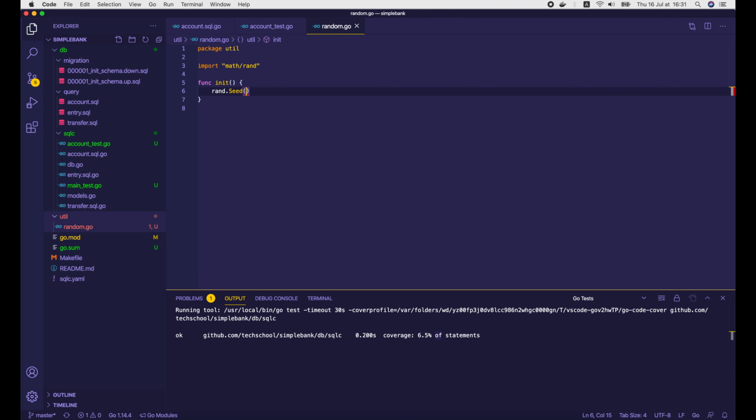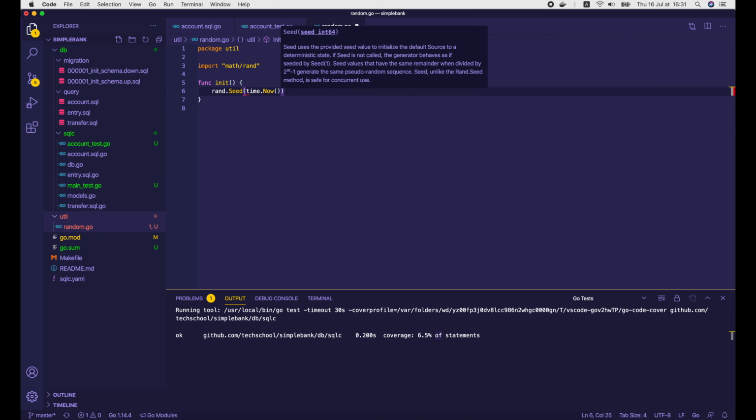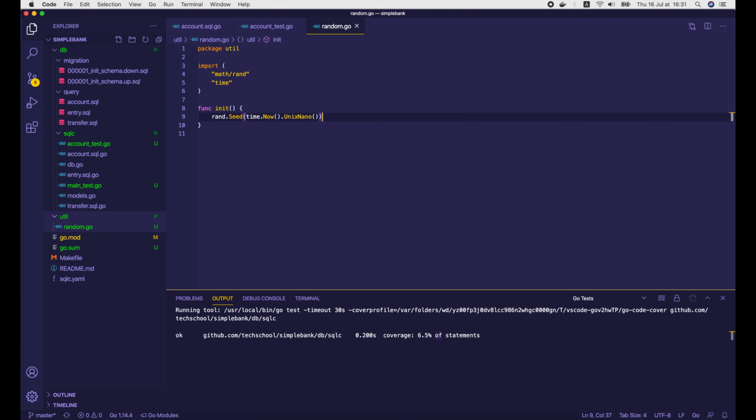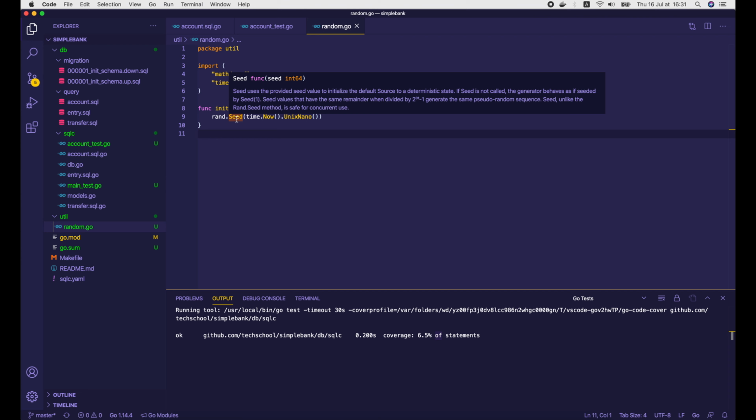Normally, the seed value is often set to the current time. As rand.Seed expects an int64 as input, we should convert the time to Unix nano before passing it to the function. This will make sure that every time we run the code, the generated values will be different. If we don't call rand.Seed, the random generator will behave like it is seeded by 1. So the generated values will be the same for every run.